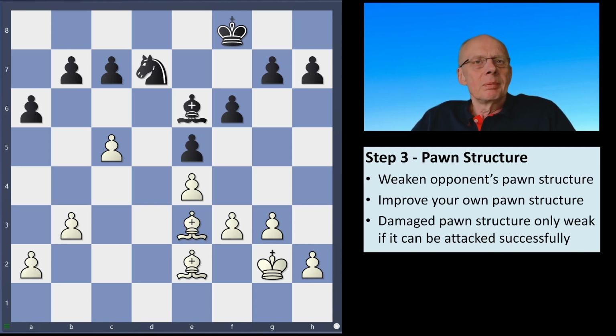So in step 3, as part of vulnerability, you learn how to damage the pawn structure of your opponent and how to improve your own pawn structure by undoubling pawns, for instance. And finally, I'd like to give some attention to when a damaged pawn structure is actually weak. It has to do with whether the damaged pawns can actually be attacked, and of course what the piece activity is, and other dynamics in the position after the damaging of the pawn structure. So let's have a look.